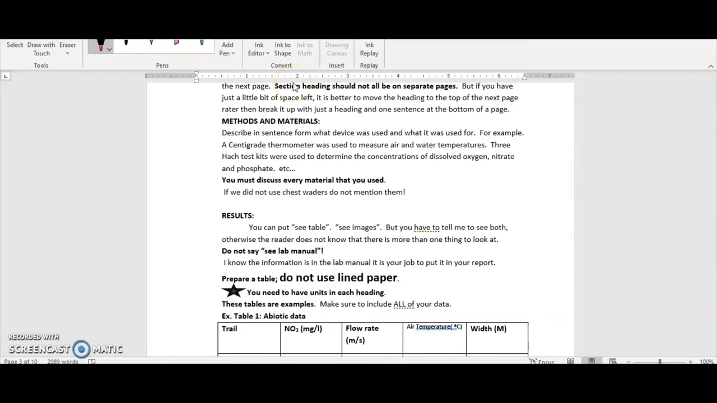Okay, so next what we're going to do is have a methods and materials section. This is what's going to go underneath your introduction. You're not going to give me bullet points of the things that we used. You're going to write in sentence format what you would have done for this lab report.